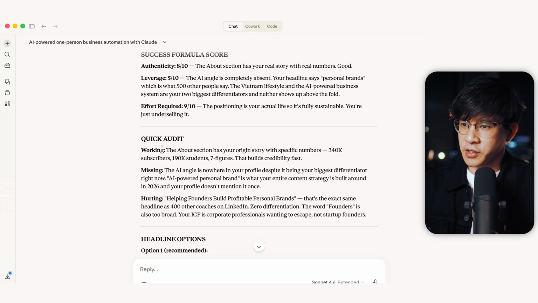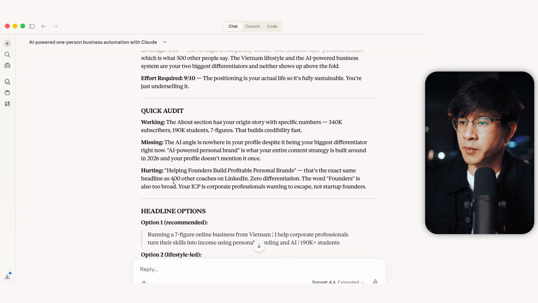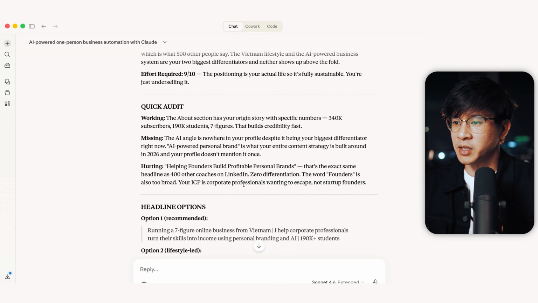So quick audit. So what's working? My about section is working. Specific numbers, cool. What's missing? The whole AI angle, like we said. And then what it's saying is I should probably change my header so that it's more differentiated from everyone else, right? So if I say helping founders build personal brands, cool, everyone's doing that. But if I said something specific for my ICP, then maybe it's going to be a lot more interesting, right?